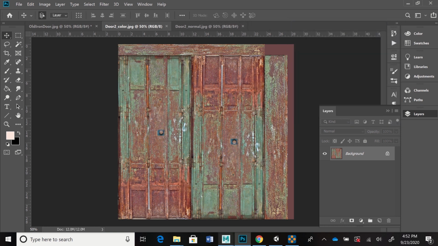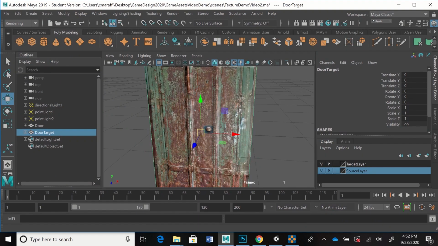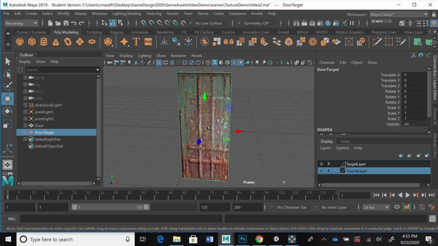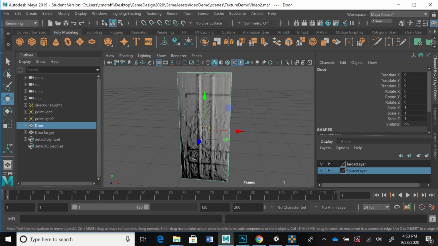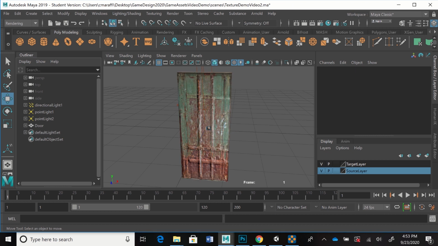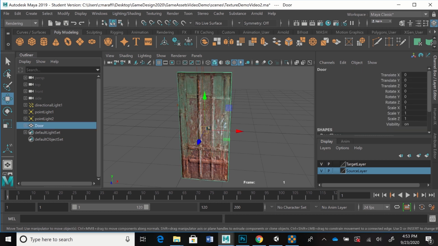So before we actually bring it into Unity, let's put some animation on it. We've already got the maps that we need. We really don't need the target object anymore, so we could go ahead and just delete that target object. And now we just have the door object.